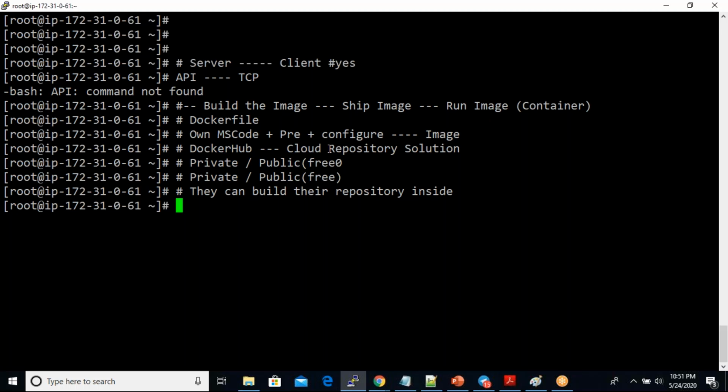If someone wants to pull that image, they can do that, no problem. Correct? And run the image. That means someone can pull that image locally on their machine and they will run that particular image, no doubt about it. This is what we are going to do.